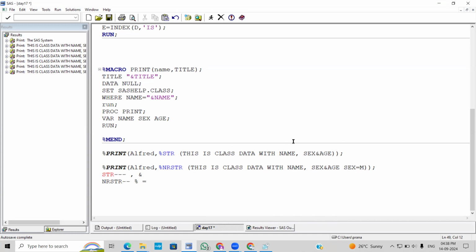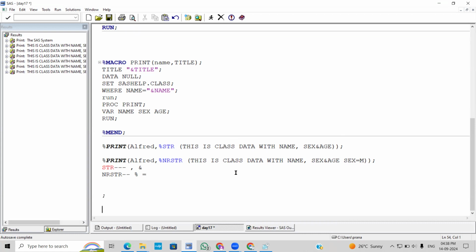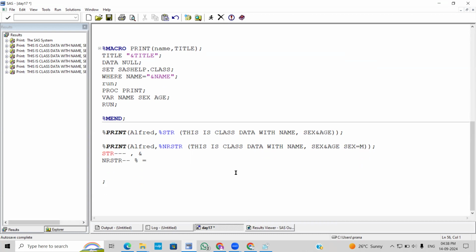Any doubts here? No, right? No. So next we will move on to macro variables in SQL. Okay.